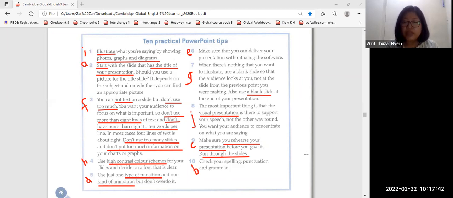Okay, and check your spelling and pronunciation. This is also important, because you are in front of everyone, including the teacher, of course. And if you have spelling mistakes or punctuation mistakes, that is not okay. You know, that really will lose the impression from other people.